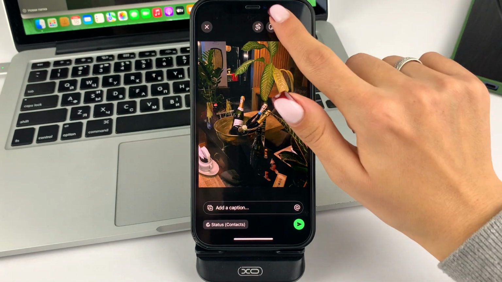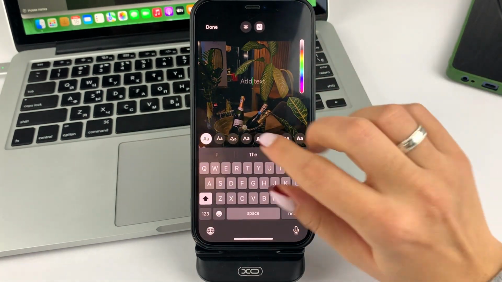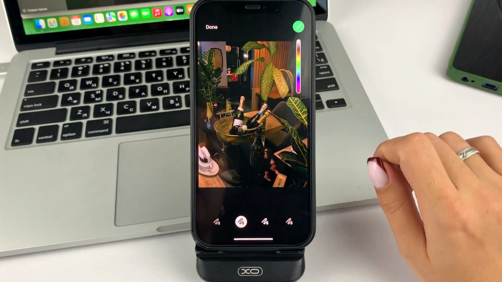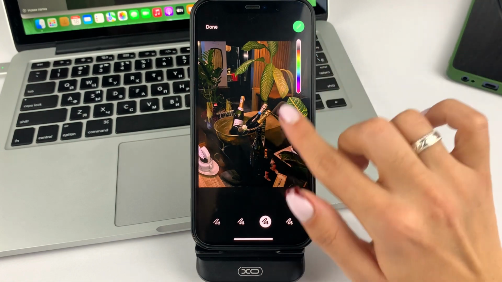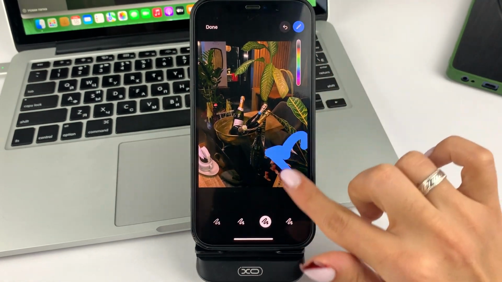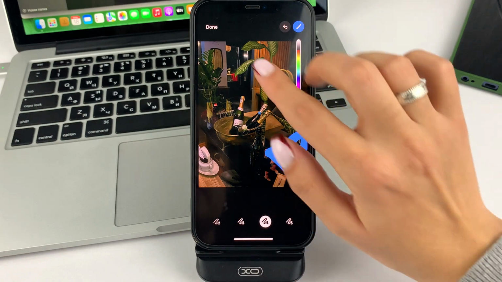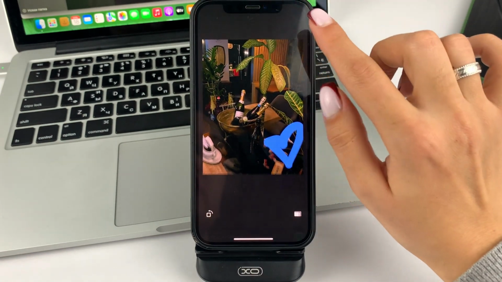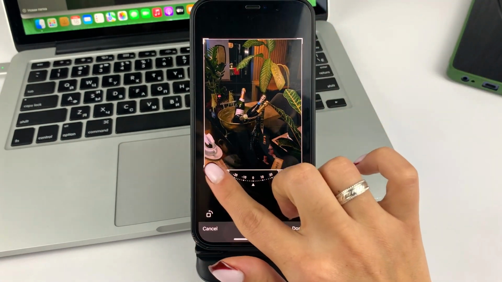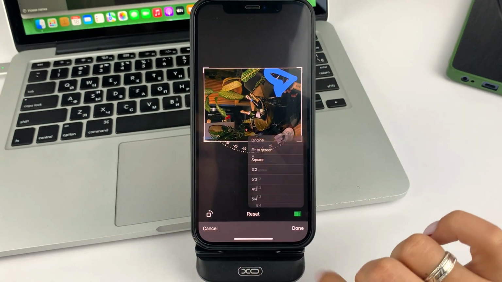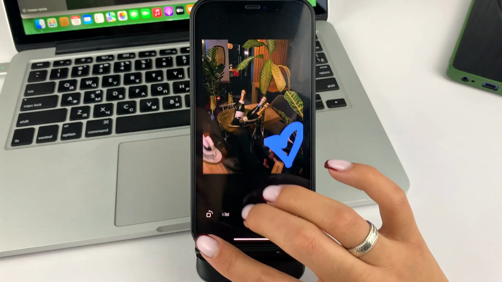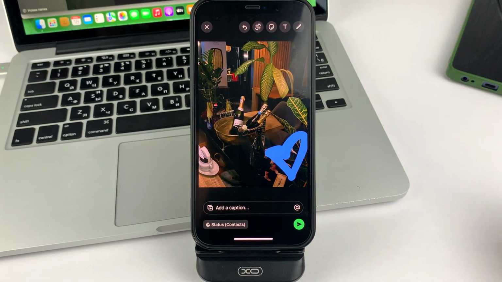Let's say you can, friends, add text if you need to. Also friends, you can, let's say, add something here. Like this. Then, friends, you can flip your image a little bit as you like. And then, friends, you can also mention someone, if you want to, by clicking here.